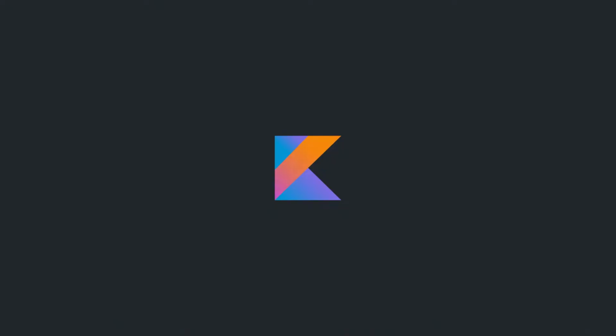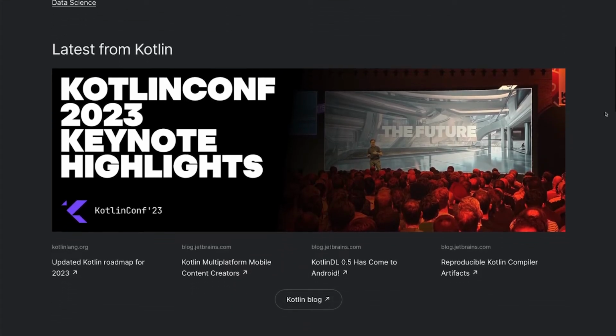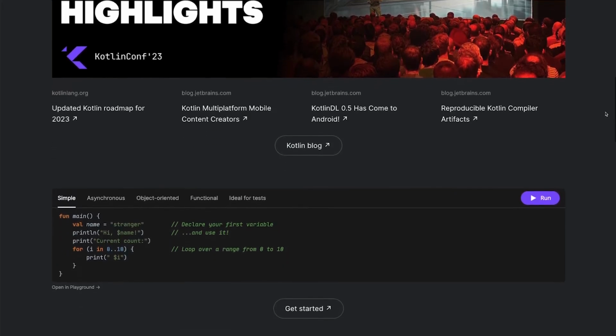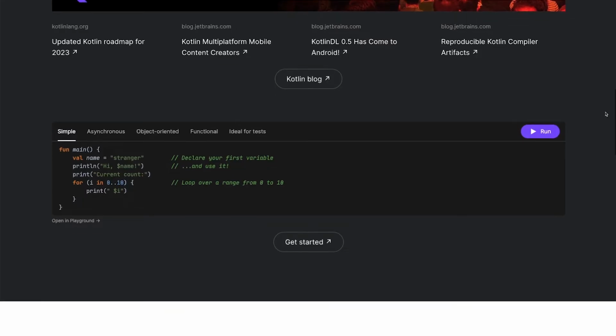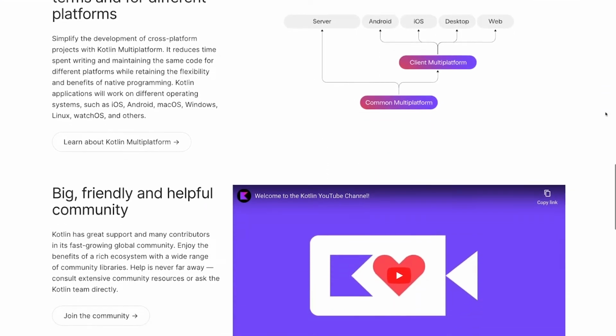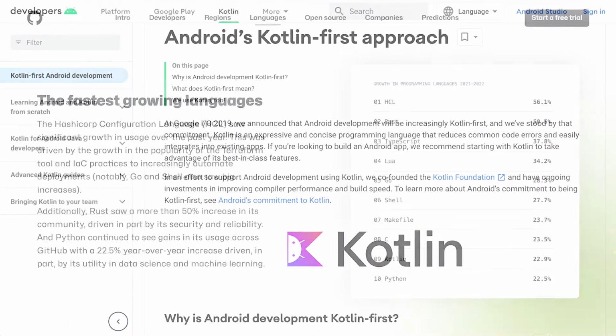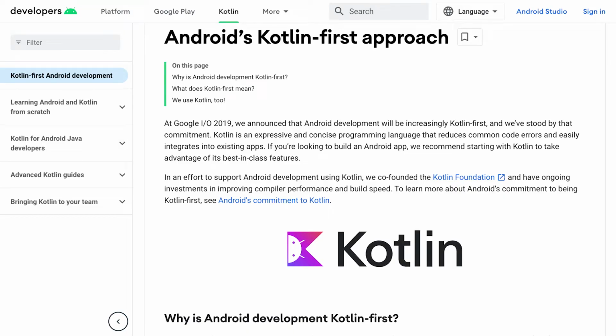To get the obvious out of the way, we'll write our code in Kotlin. If you are not familiar with it, Kotlin is a multi-platform, object-oriented, functional programming language. It is targeting the Java virtual machine and can interoperate fully with Java. Fun fact though, it can also be compiled into JavaScript. Its features made Kotlin become one of the fastest growing languages in 2022, and Google made it the preferred language to build native Android apps back in 2019.